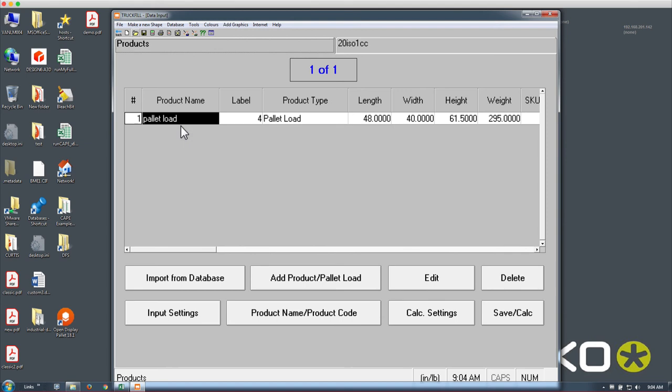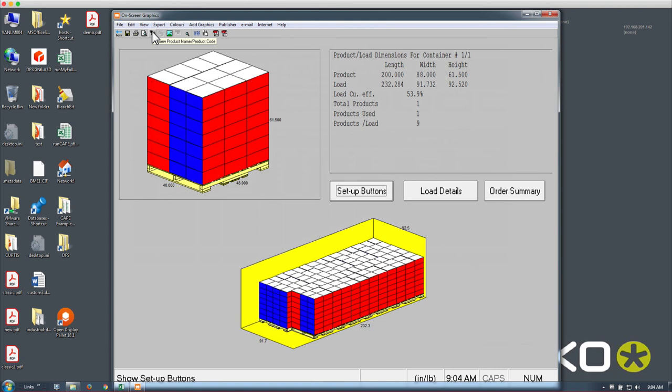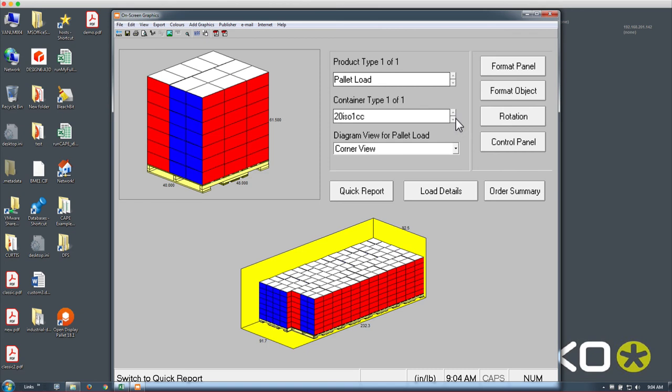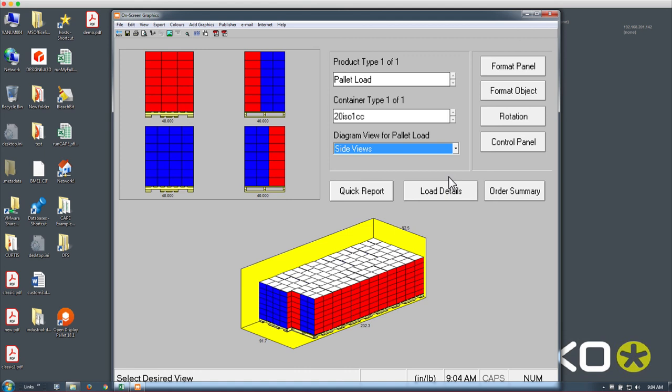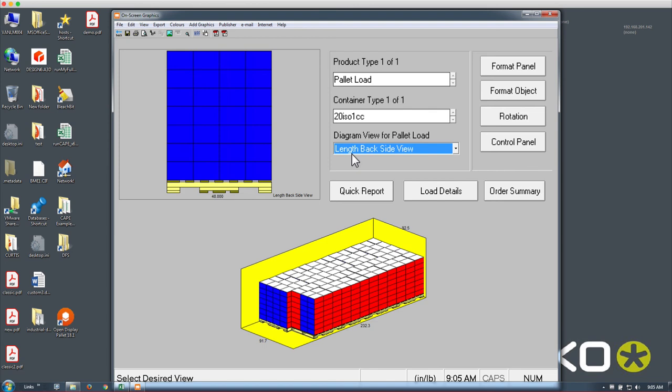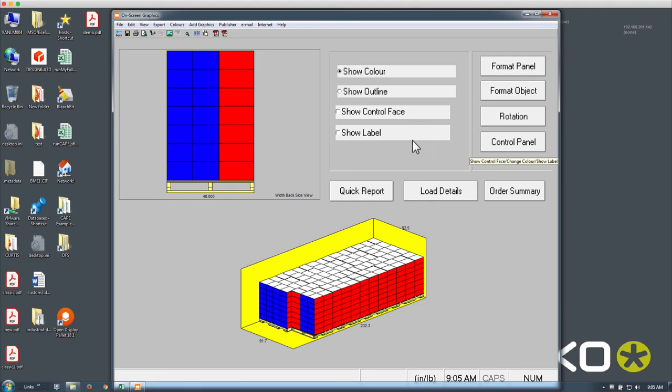Okay. And again, these pallet loads you can create with CapePack. So once we have the standard result, you can see here with the setup buttons that you can have a look at different views of that. You can also walk through here with your mouse after you highlight this. So we can see the length and the width, like so. And then with the control panel, you can show labels or not.